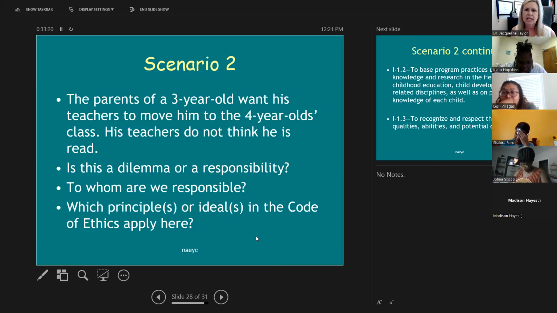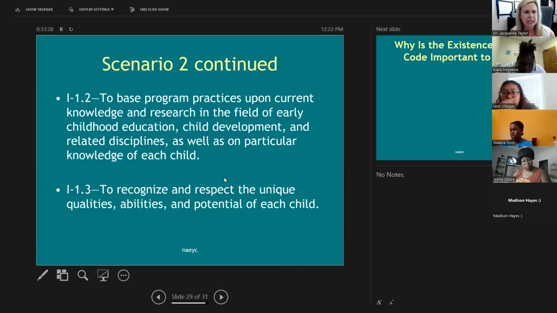So we can look in either one of these sections to decide. What I did is I looked in both of the sections, and I found something more related to the child. I found something that talked about child development, and something else about the abilities and potentials of the child. So what I thought was most important is the child's development, abilities, and potential, to really look at the child and ask, is this child really ready? I thought that was more important than the parents' wants.